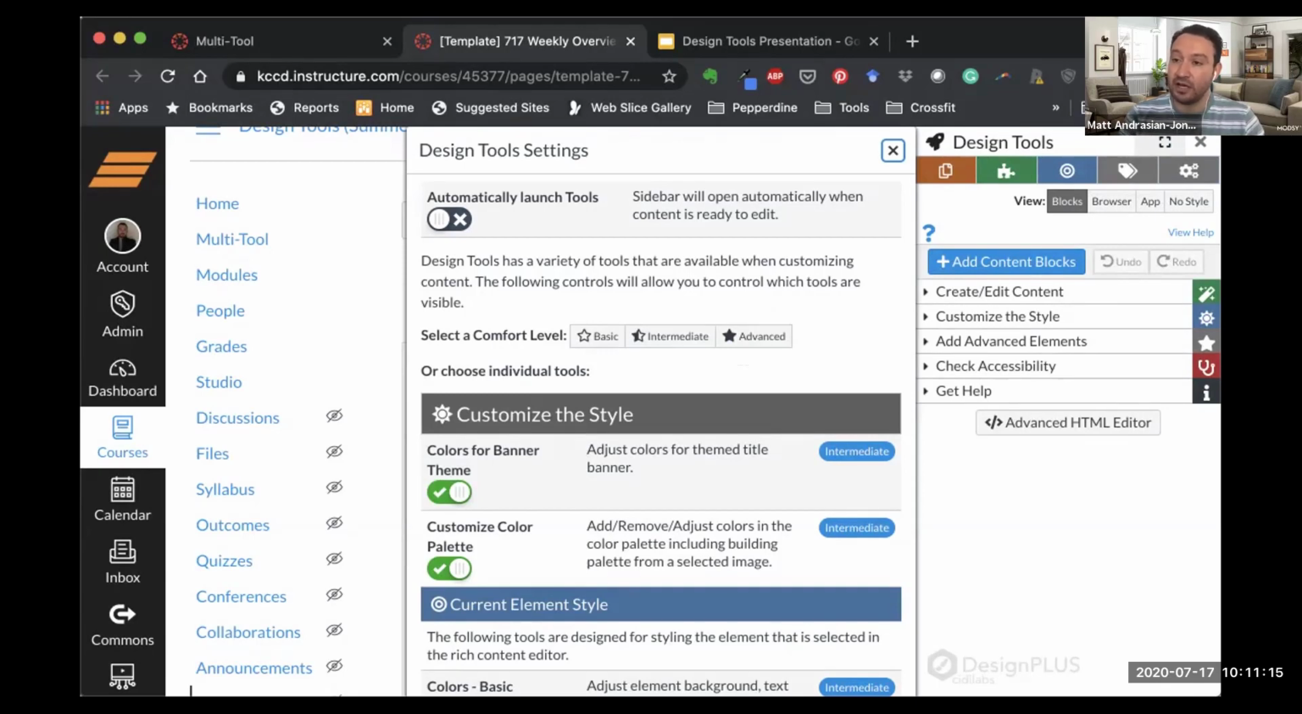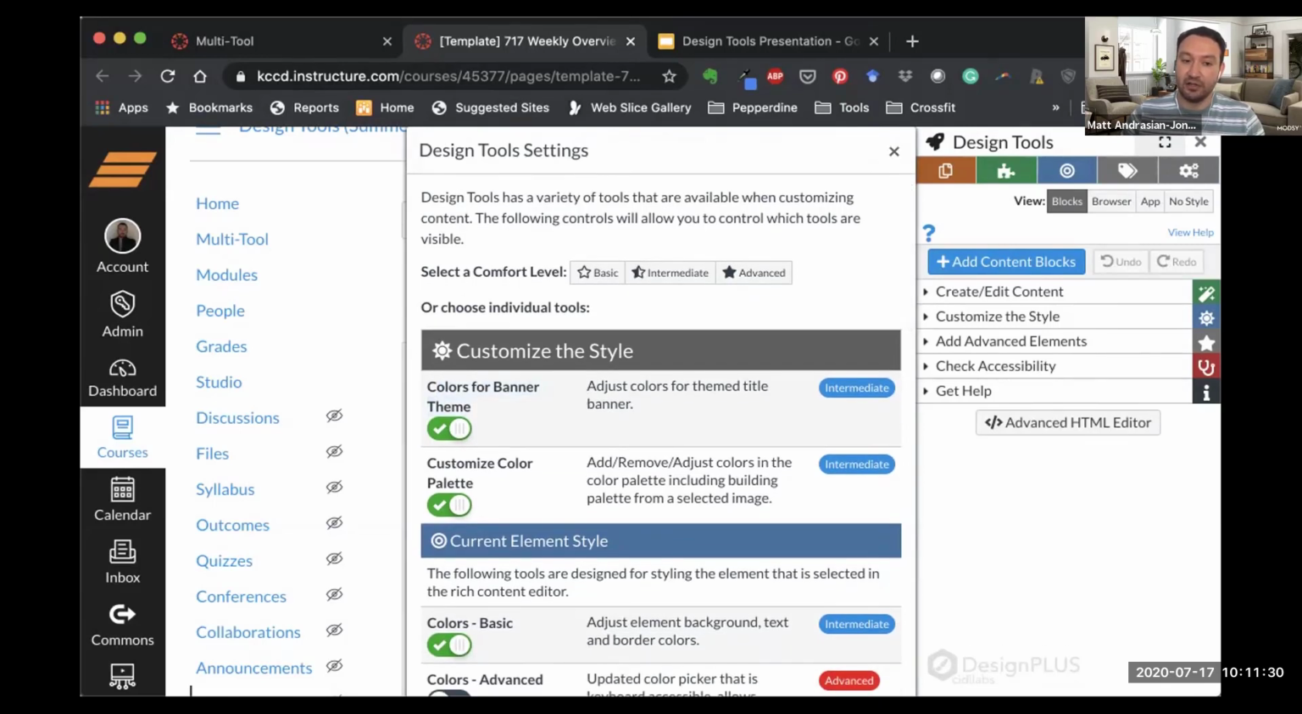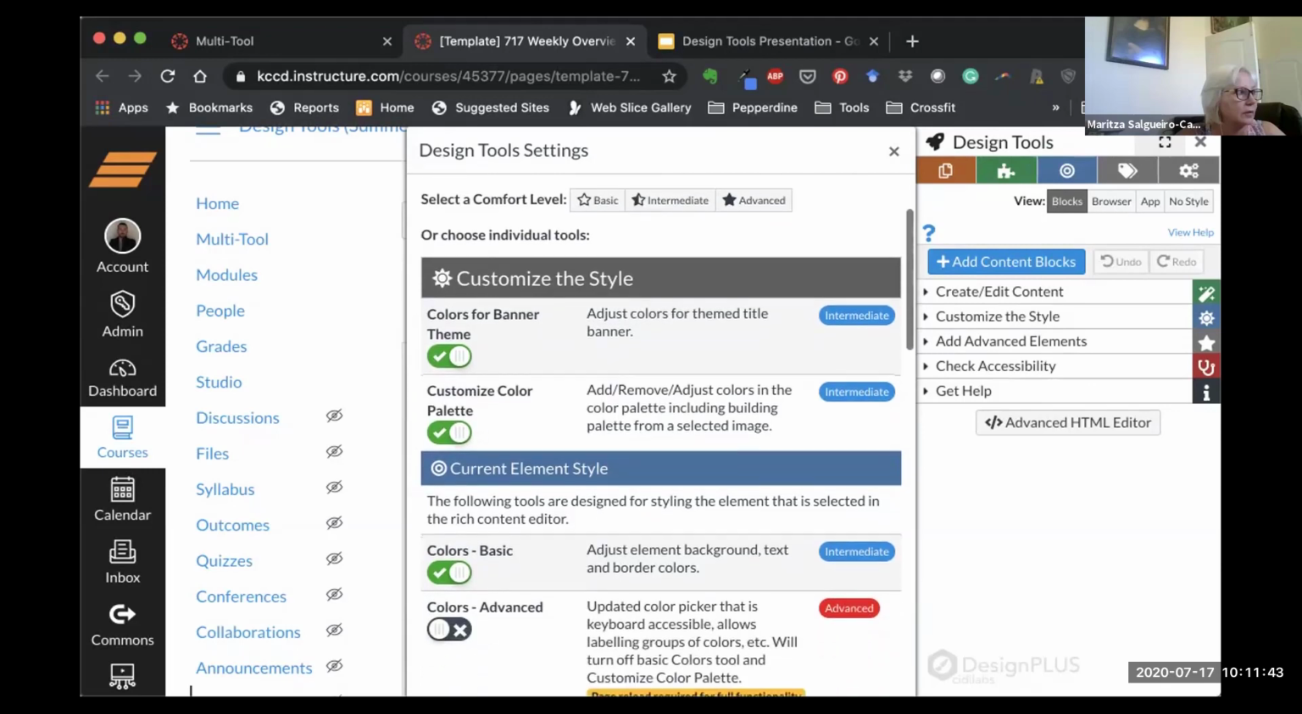Now, do not copy everything I have because Design Tools has a lot of advanced features as well, some of which I use, some of which this basic session will not cover. So I'm going to tell you what you need to turn on. The first thing you need to turn on under Customize the Style is Colors for Banner Theme. So go ahead and turn on Colors for Banner Theme. Can you get in again? Yes, it's Colors for Banner Theme.